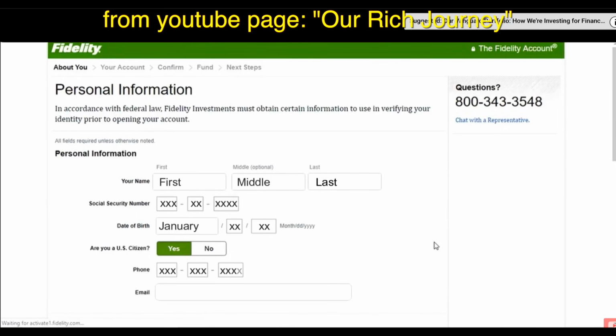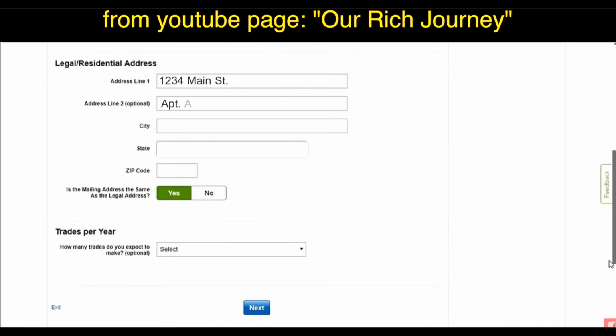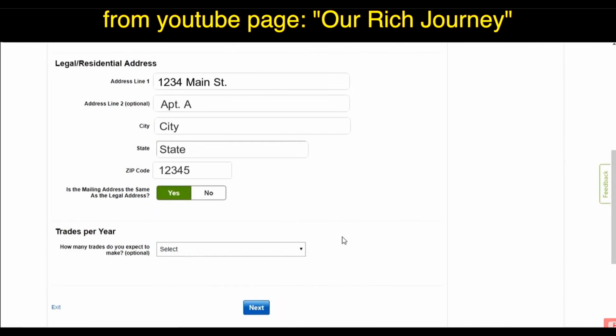Citizen, your phone number, and your email address again. You'll also be required to fill out your legal or residential address. So fill out your address, city, state, zip code, and whether or not that's your mailing address. There's a survey question at the bottom of the form that asks you trades per year. You don't have to worry about filling this out.